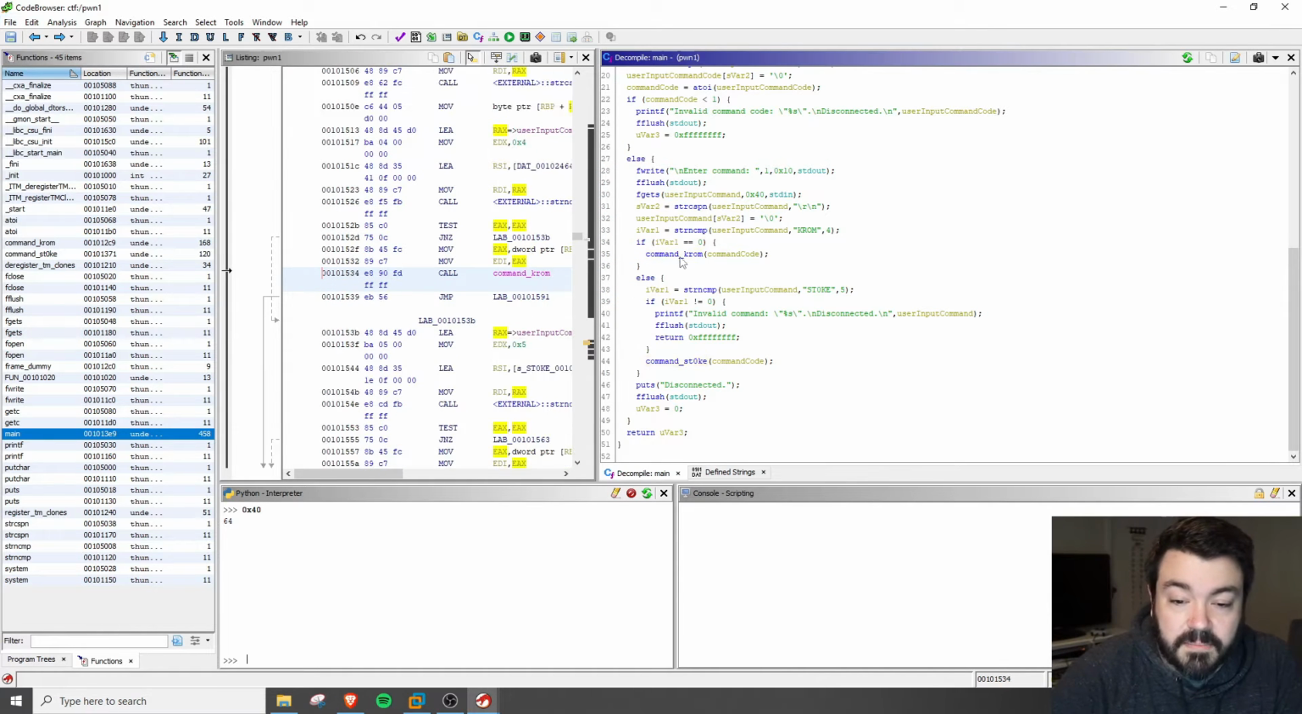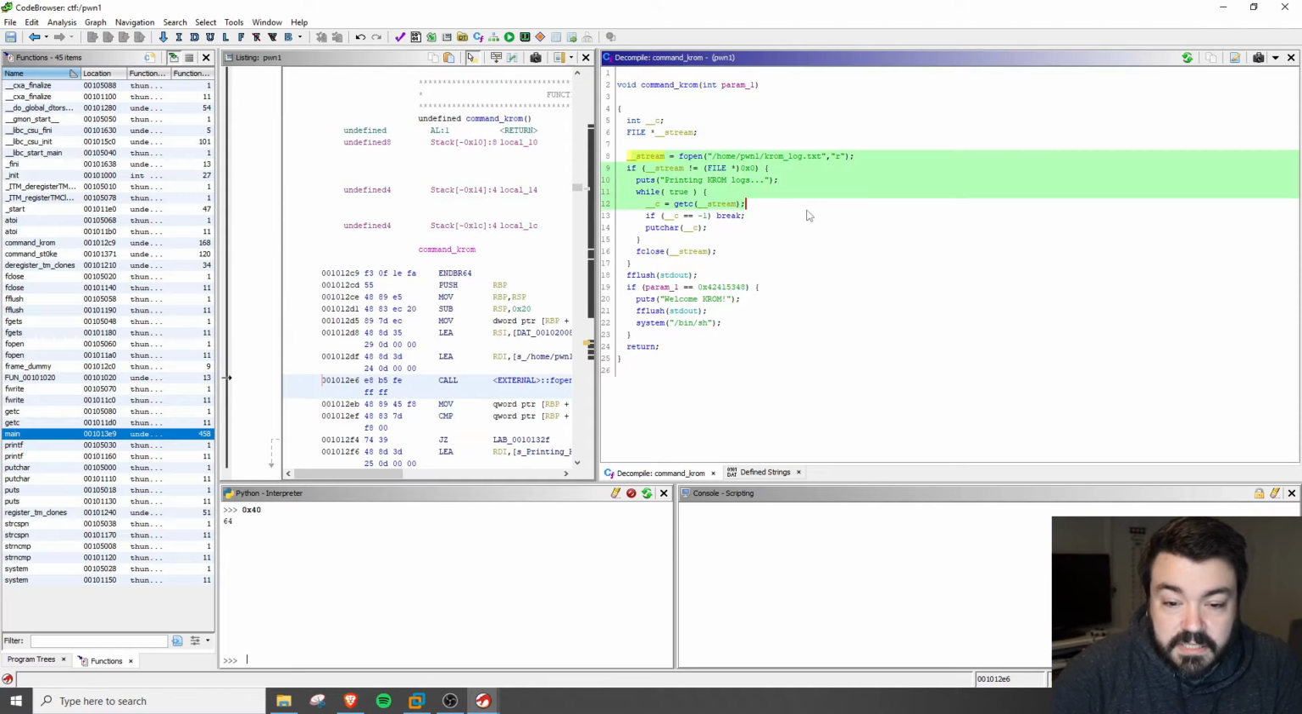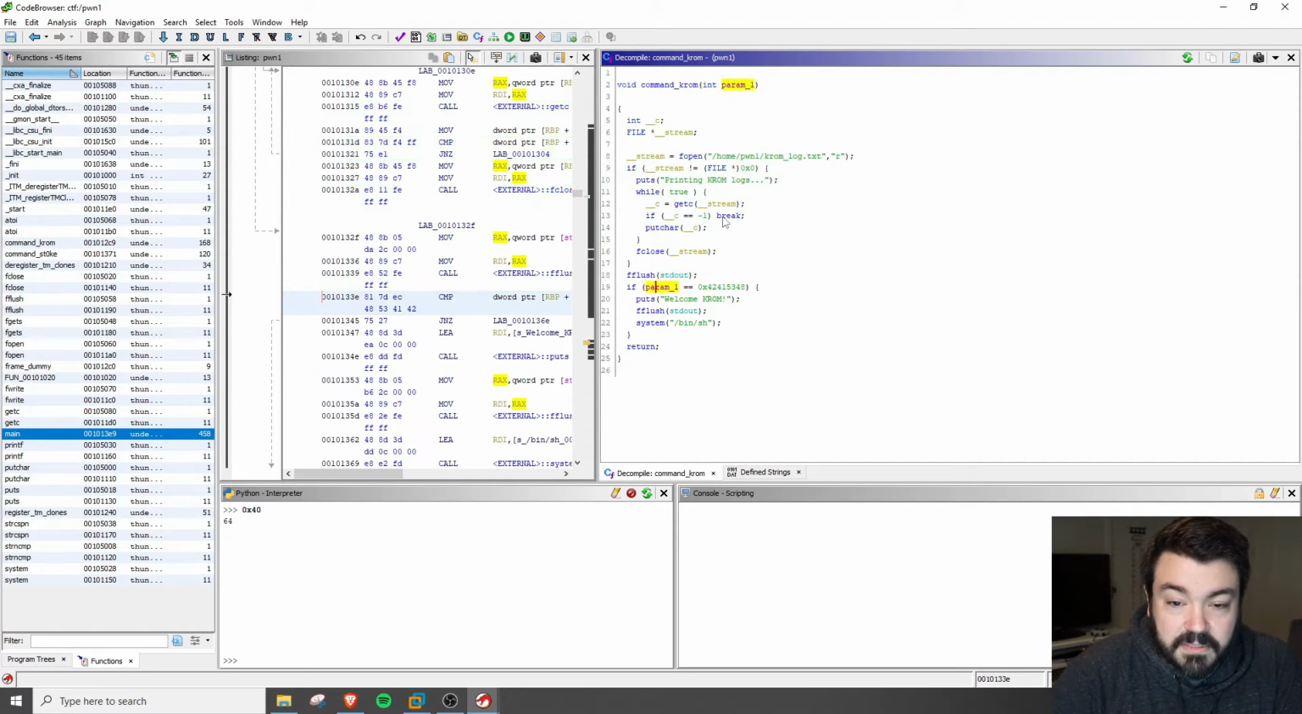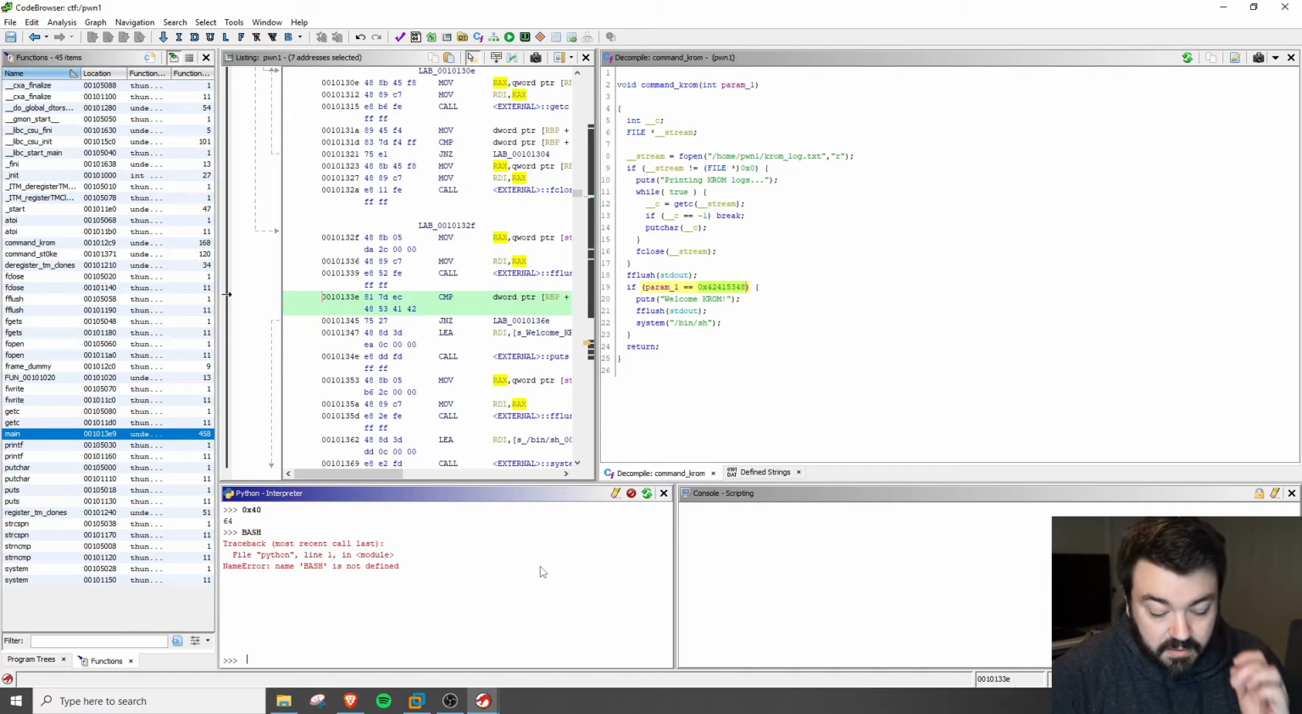So let's go into the command crom. If we go into here, it does basically the same thing, except if the parameter that was passed into this function is 42, 41, 53, 48, which spells bash, B-A-S-H. What we can do to check that is, since this is a Python terminal or interpreter, I can do chr of 42 hex, that's our B, 41 is our A, 53 is our S, and then 48 should be our H.